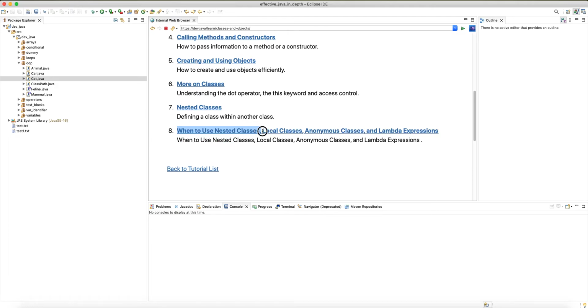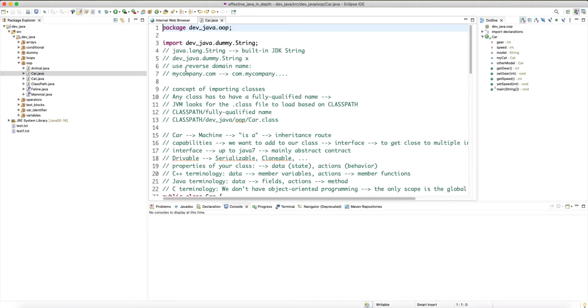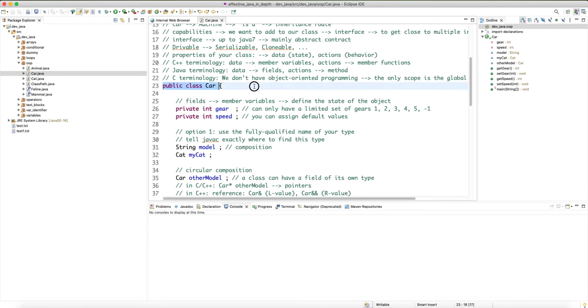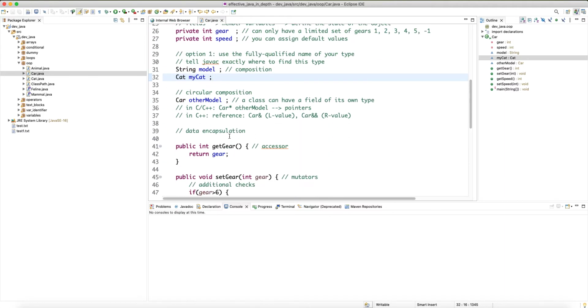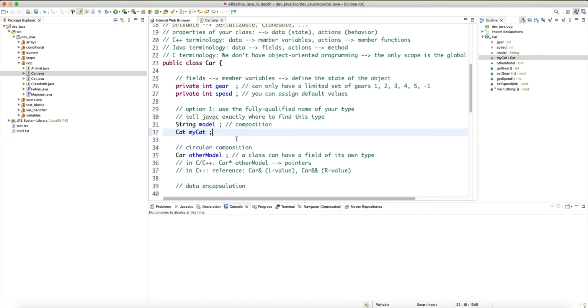When to use nested classes, local classes, anonymous classes, and Lambda expressions. So Lambda expressions are a little bit more advanced topic, but we will also briefly discuss item 8. So there are nested classes, local classes. If you put the definition of a class inside the scope of a method. Again, in order to create a class, you have to first declare its definition and provide a scope and put some fields and methods, right? That's the meaning of a class definition.